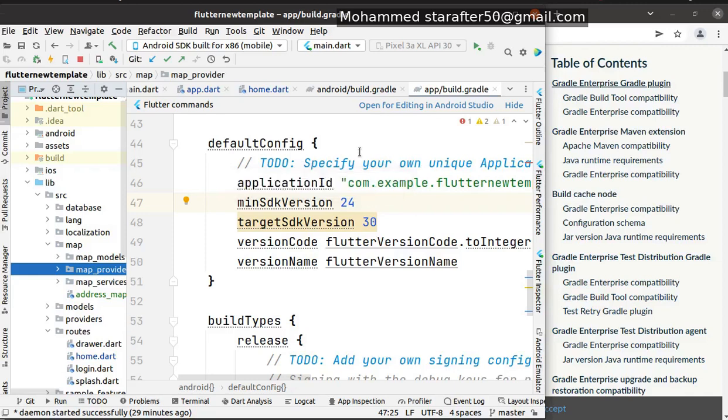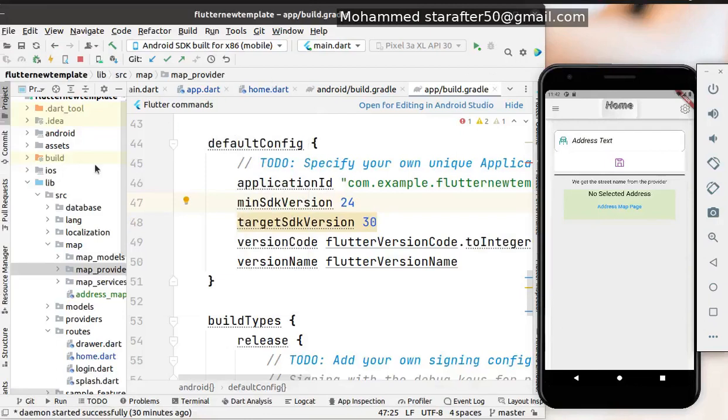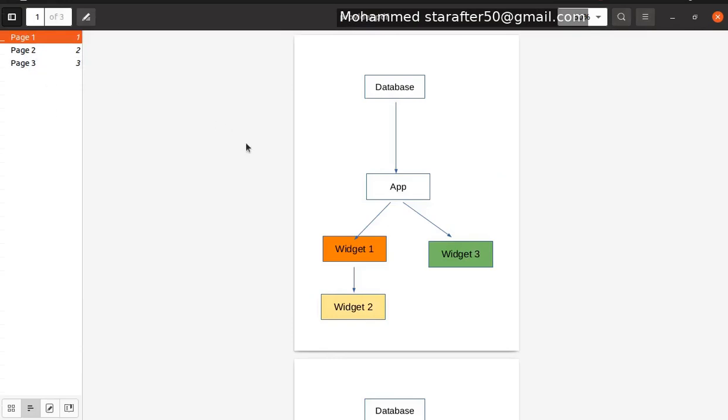Okay, now having said that, let us talk about something that is important and related to our video. Now, what is the provider? Usually our application connects to the database. Once it gets the data, suppose that widget 2 requires this data from the database. So the data will come to the app. From the app, widget 2 requires this data.